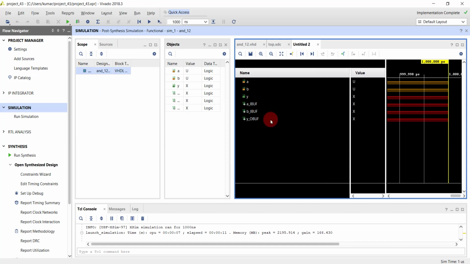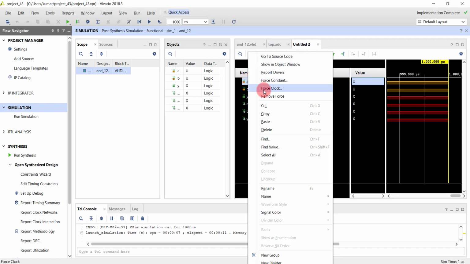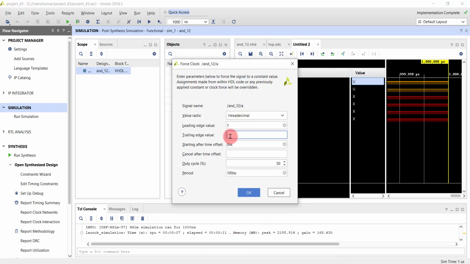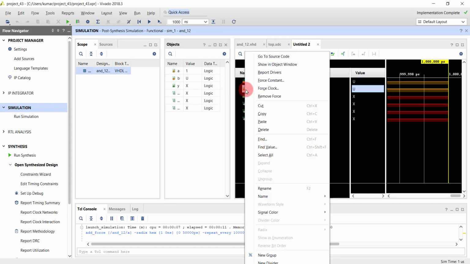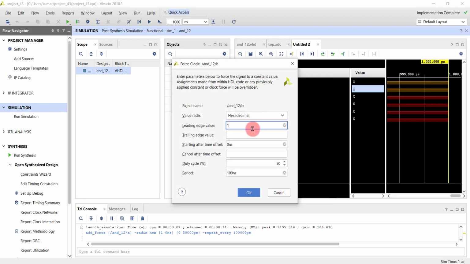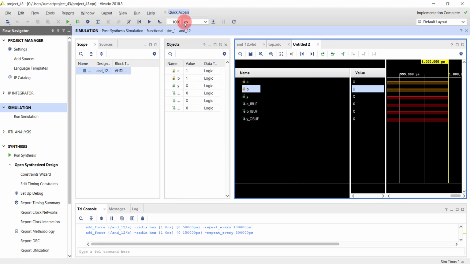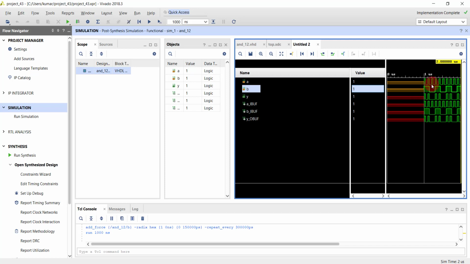Now you can see we have a buffer added, and A, B and Y, right? So we'll force an input: right click, force clock. The period that we'll choose for A is 100 nanoseconds, and for B we'll again choose a period of 300 nanoseconds, right? We'll evaluate all the stimulus for 1000 nanoseconds. So let's verify whether our design is working correctly.